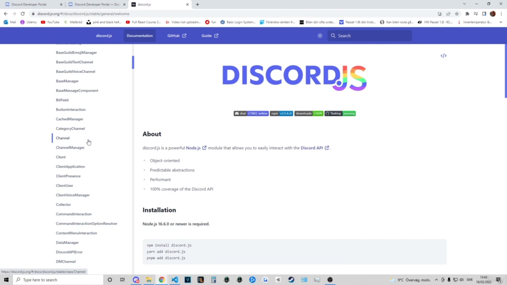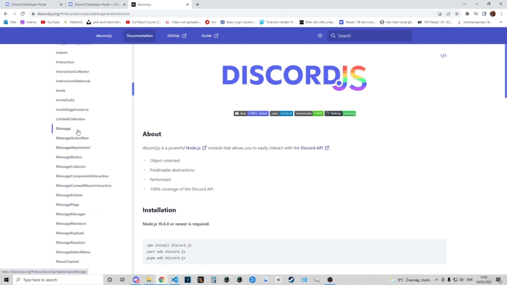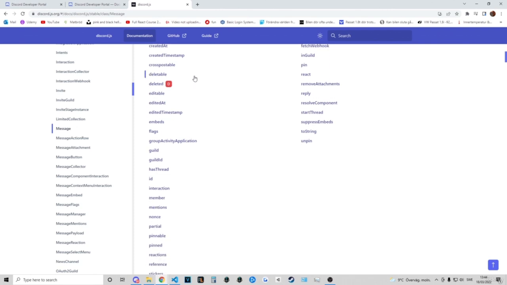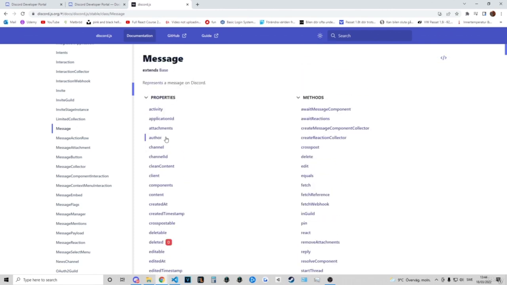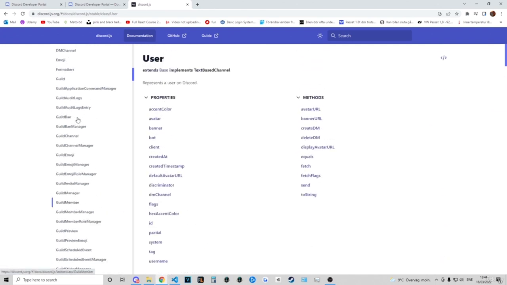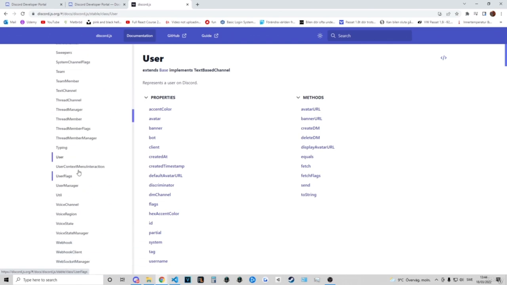This is the list of classes. And the class we're looking for is called Message. Because we would like to find out if the owner or the author of the message is a bot or not. And Message has a property called author. And author is a type of user, so that is the class User. I can scroll down and click User. This is what we get.